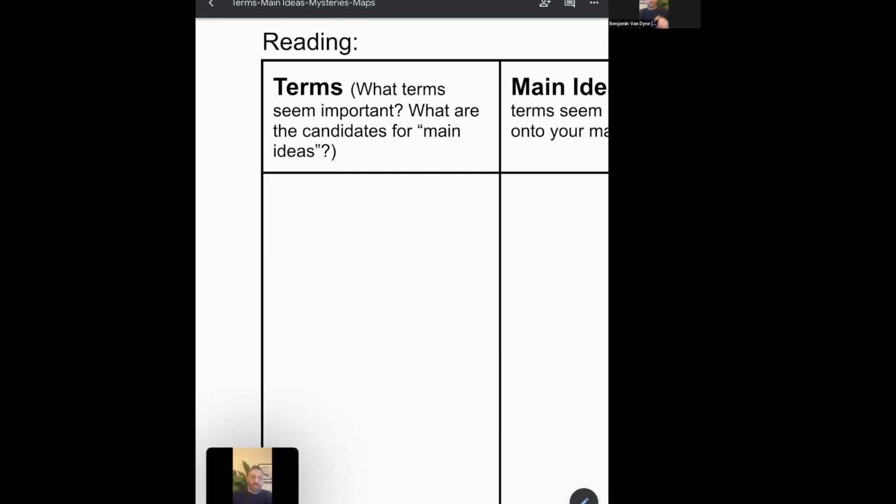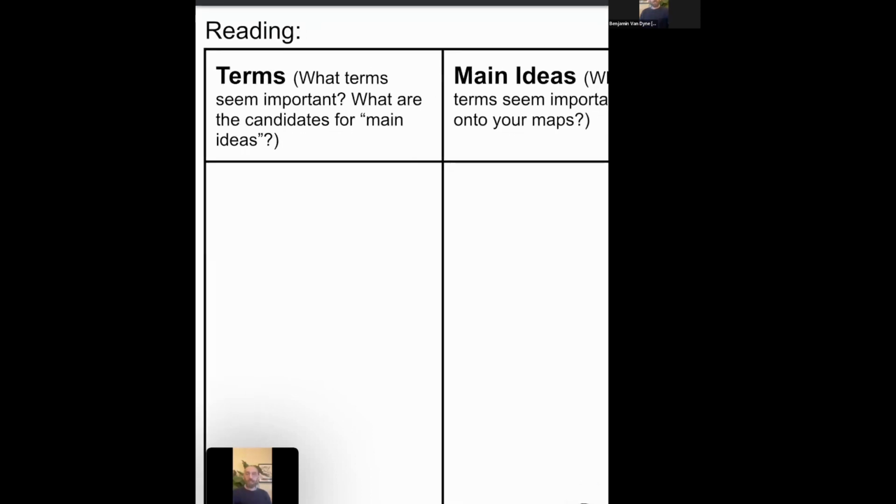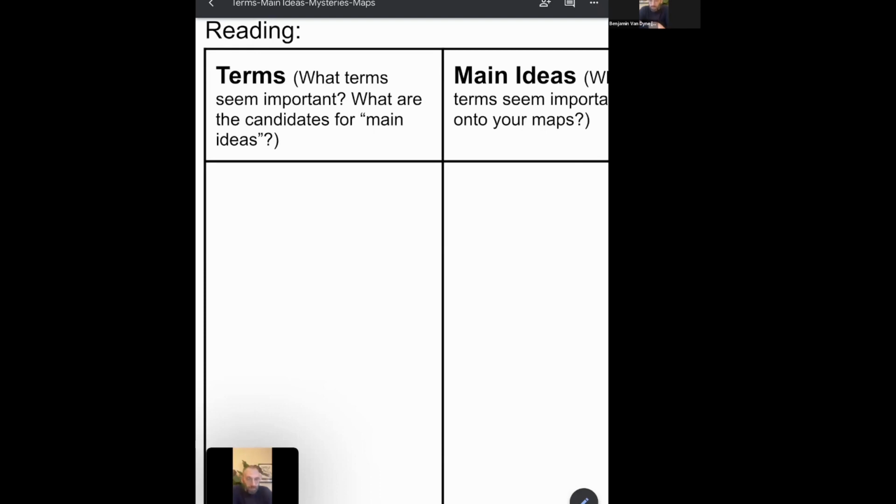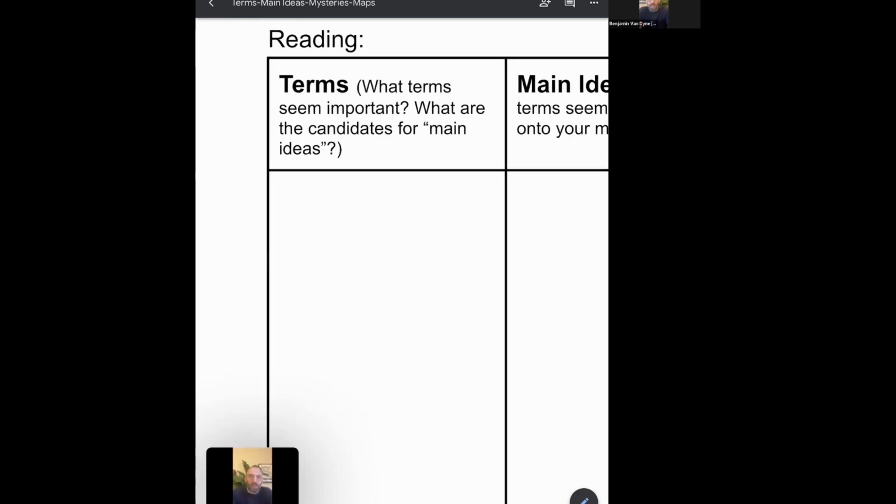So instead of thinking of this column for terms as a place to list every possible term you don't understand, it's specifically a list of possible candidates for the next column, which is main ideas. I'll say more about that column in a minute, about how you might figure out which terms are the ones you want to list here. But let me start with how you figure out what makes a good candidate for terms.